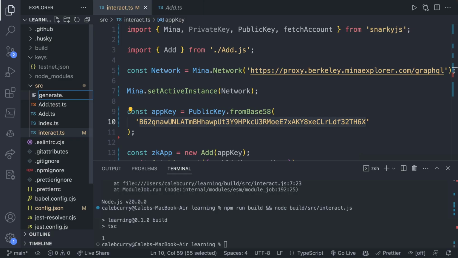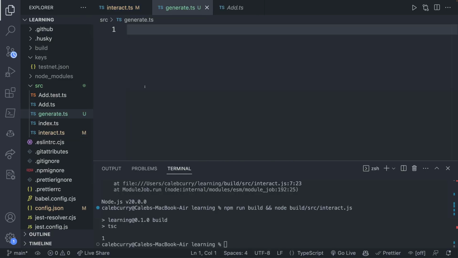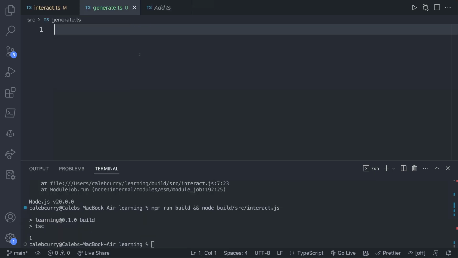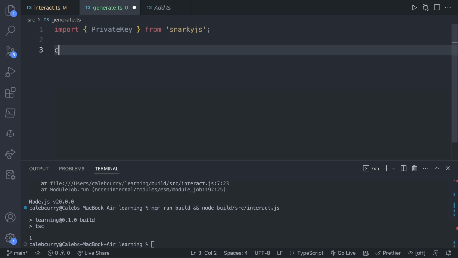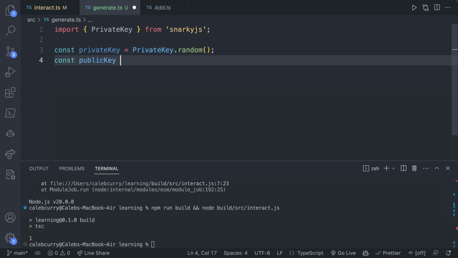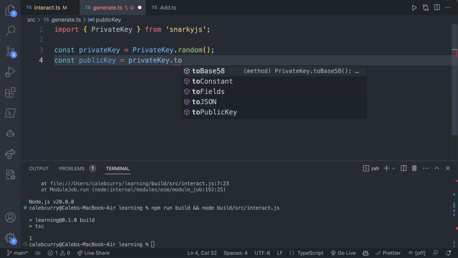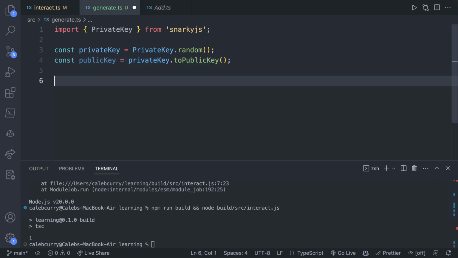So I'll go ahead and show you how to do this in a separate file. We'll just create something like generate.ts, and you'll be able to use this anytime you need to generate some key pair. We'll say import, and we're just going to need PrivateKey from SnarkyJS. To create a private key, we'll just create a variable and say PrivateKey.random. We can also generate the public key from this. So publicKey is going to be the privateKey.toPublicKey. So we have the private key and public key, so let's go ahead and output those.